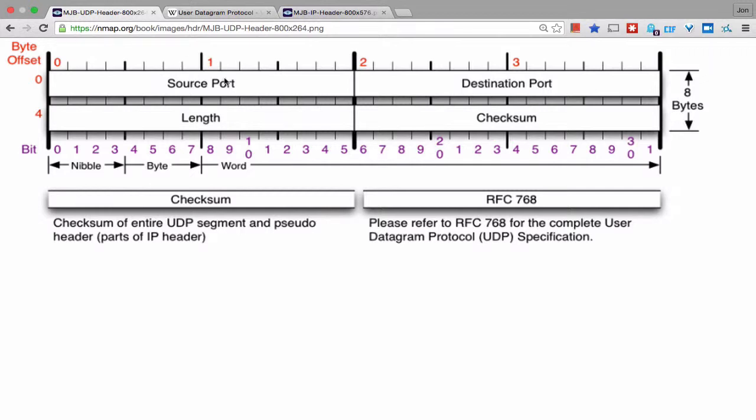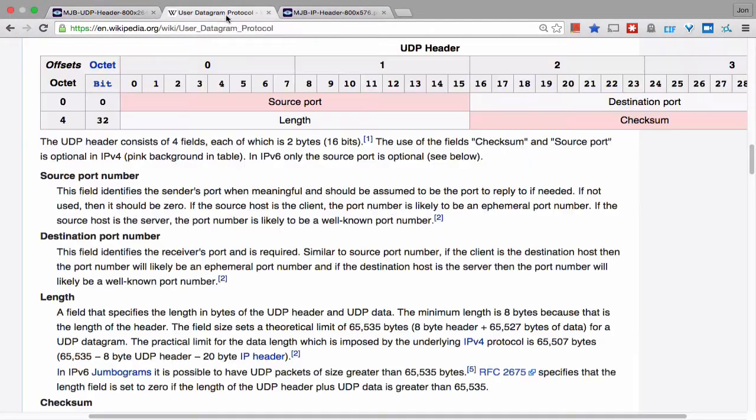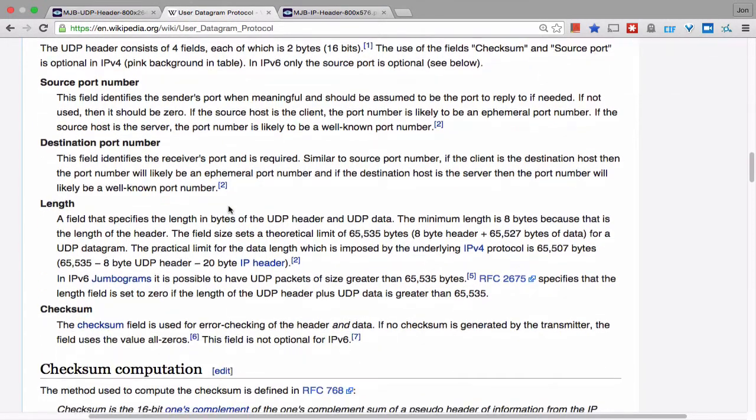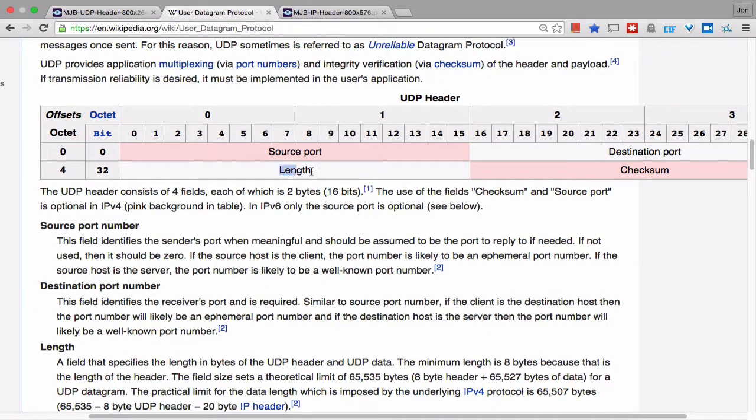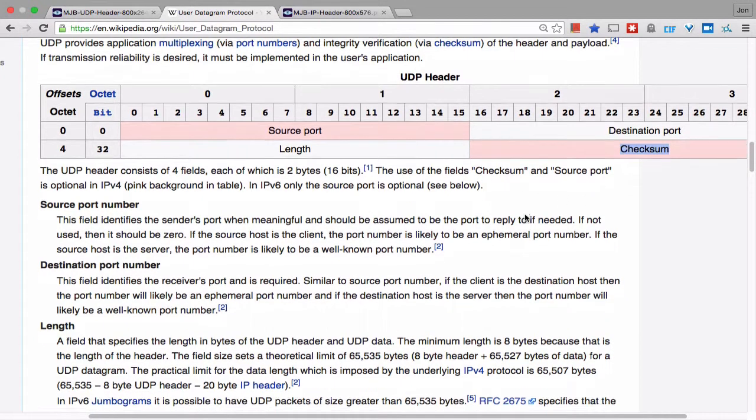So the first 2 bytes are the source port, the second 2 the destination port, the next 2 after that is the length. And the length, if you go to the wiki page on it, is a field that specifies the length in bytes of the UDP header and of the UDP data. So we add the UDP header and the UDP data, that is the payload that UDP happens to be carrying. You add the size of those together, and that equals the value in this field, that is the length. And then finally, we have a checksum to validate the packet.